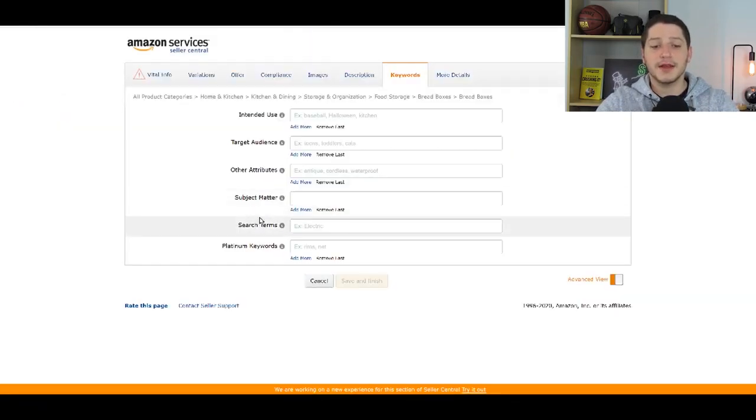The last thing that we really need to focus on are the search terms. The search terms are the keywords for your listing. This is how Amazon is going to rank and index and know what your item is. So these are the relevant search terms for your items that customers are going to use for your listing.